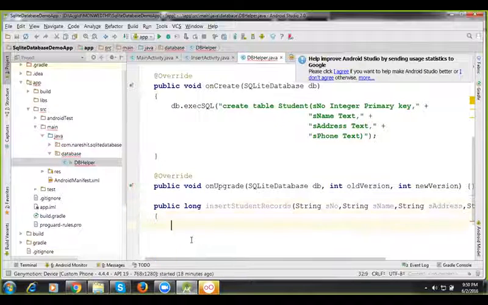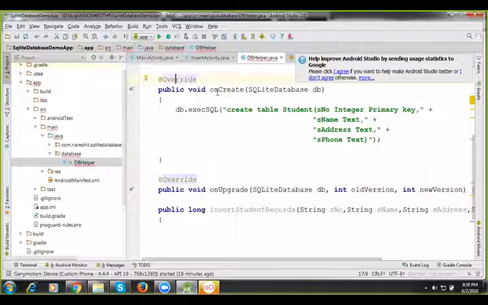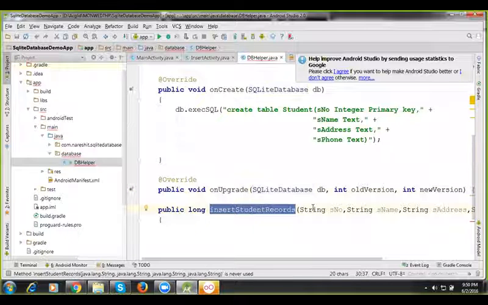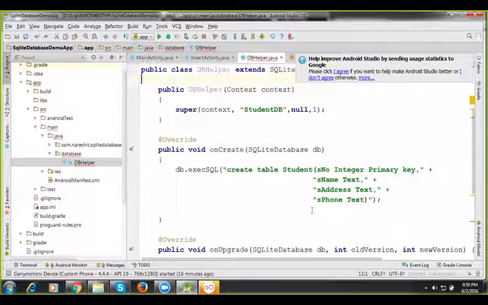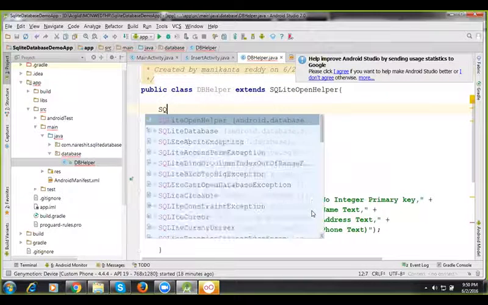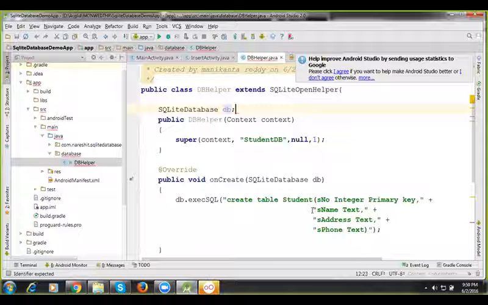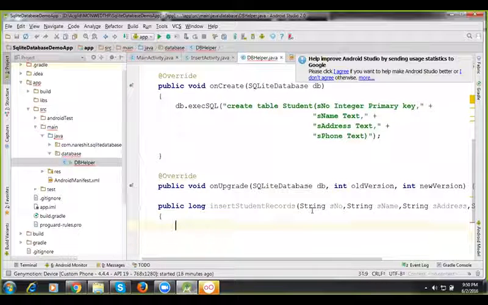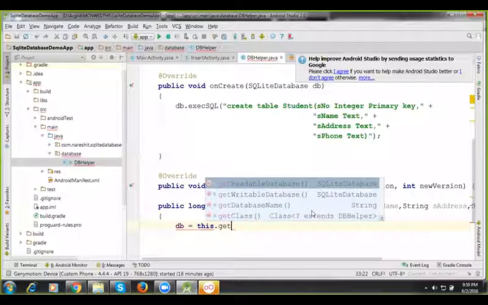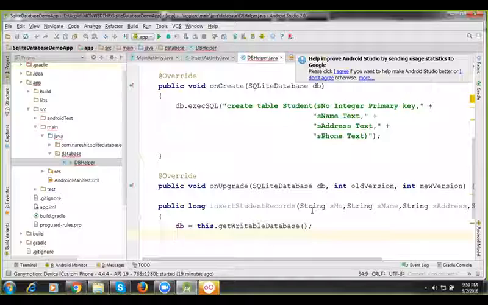Insertion is what operation, write operation or read operation? Write operation, right? One more thing: in the onCreate method we have a parameter called SQLiteDatabase, and in the onUpgrade method also SQLiteDatabase, but insertStudentRecord doesn't have the SQLiteDatabase parameter. So I declare it globally, like this: SQLiteDatabase db. I initialize this db equal to this dot getWritableDatabase. If you are going to read the data, you can write getReadableDatabase.